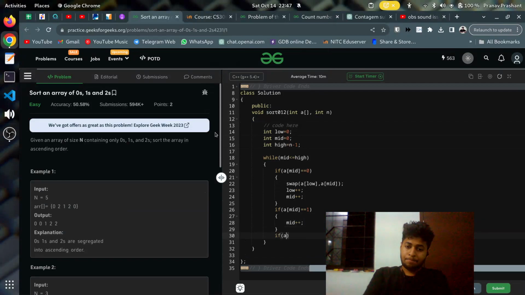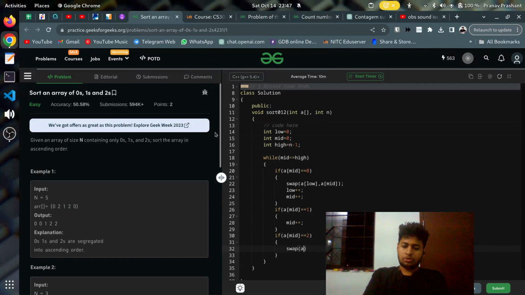And if a of mid is equal to 2, now what will we do? You have to throw that to the right side, just swap a of mid and a of high. We have thrown that to the right side. No, I don't want 2 in the middle. And what we'll do is we won't increment mid this time, because there can be a 1 coming from there, right?